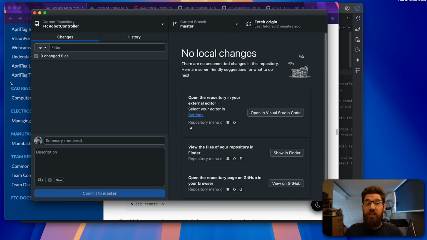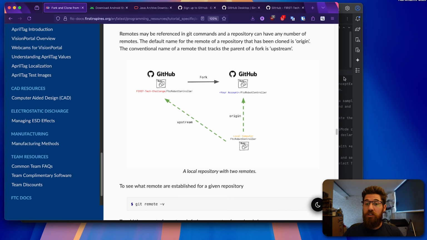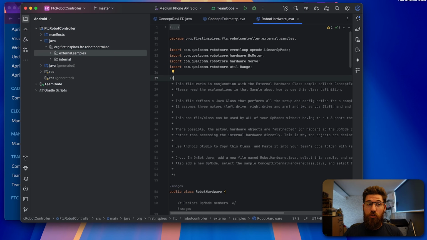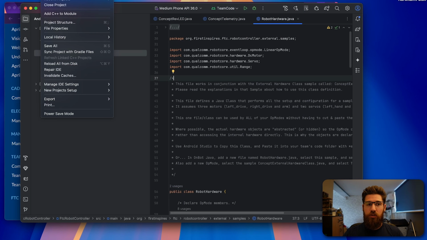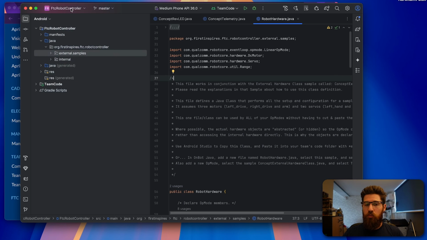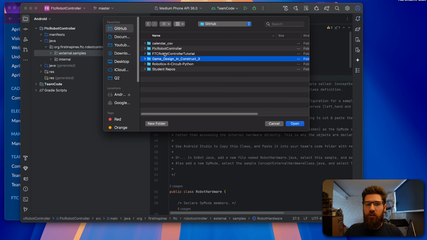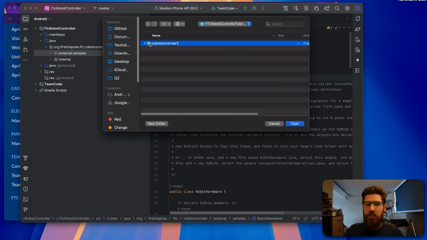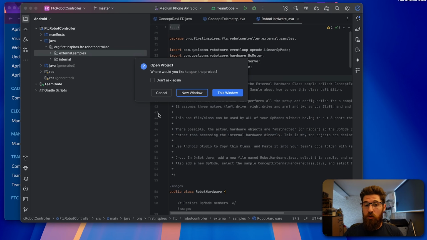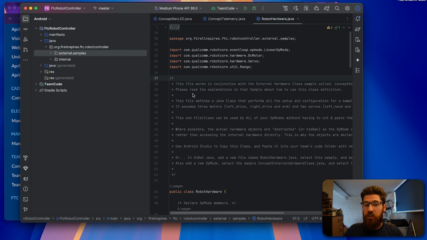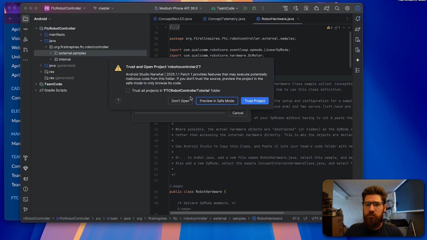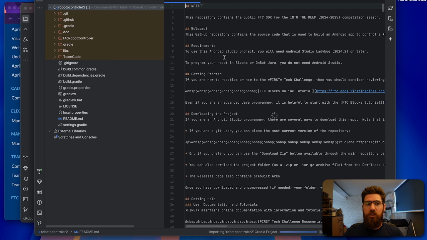So let's go ahead and actually get this Android Studio set up for the last thing that we need to do. So last thing on Android Studio, I'm going to go ahead and select File. I'm going to choose Open. And now we can go to GitHub. We can find our FTC Robot Controller tutorial, and then our Robot Controller 2, select Open. And I'm going to go ahead and open this up in a new window because I have one open. We'll go ahead and trust all the projects inside of this. We can just trust this whole folder.